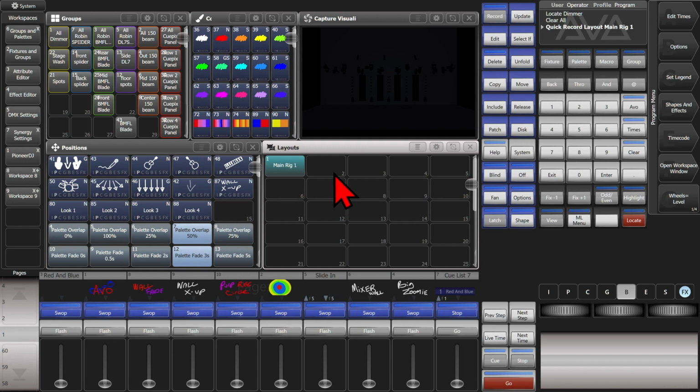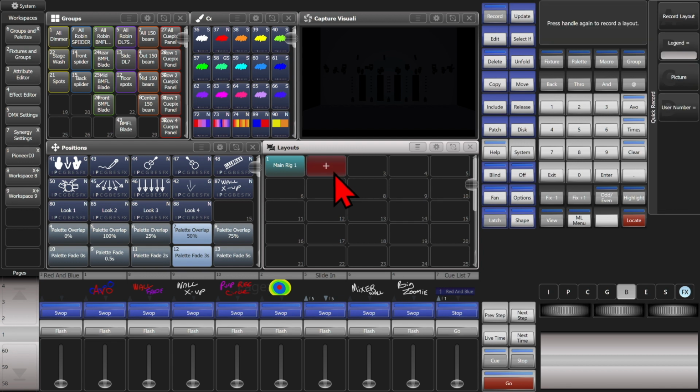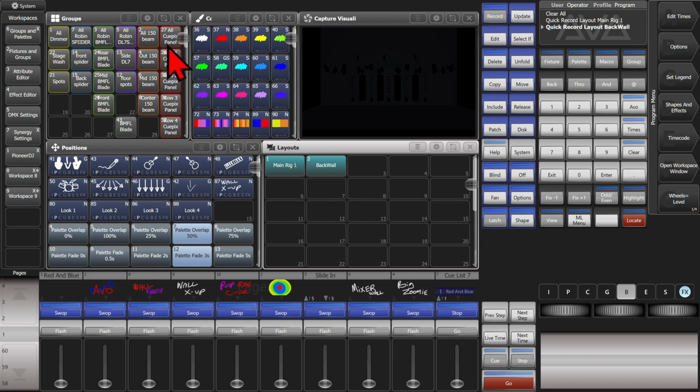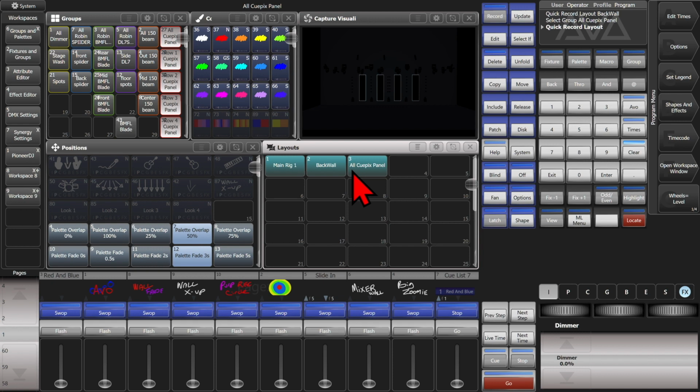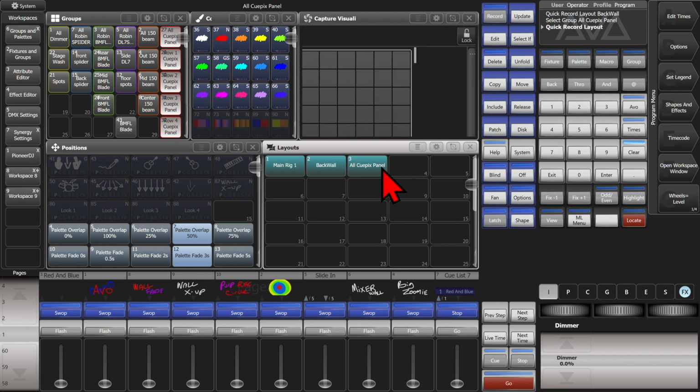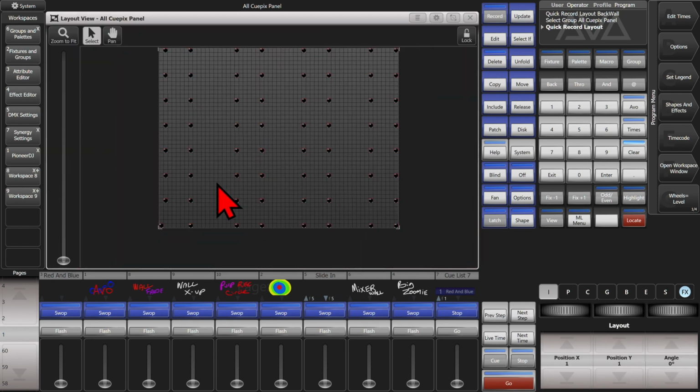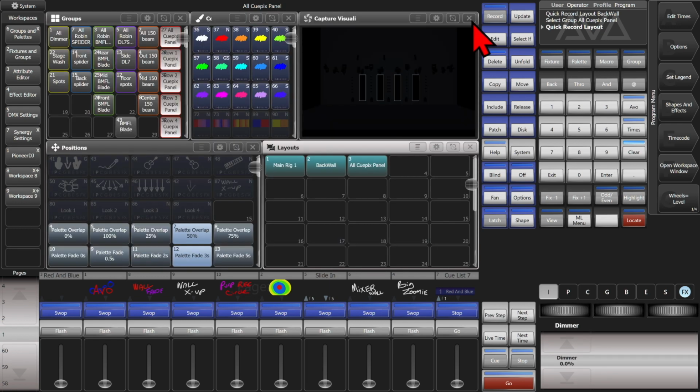We'll go ahead and make a second one. We'll call it Back Wall. And then I'll actually just select our QPix and make a third one. And we see that it made it all QPix panels. If we open that one, we can see that it has our QPix panels in it already. If we open up, and we'll go ahead and hit clear here. If we go ahead and open up one of our other ones, we can see that it's blank.